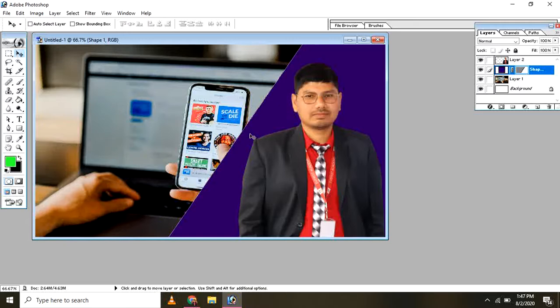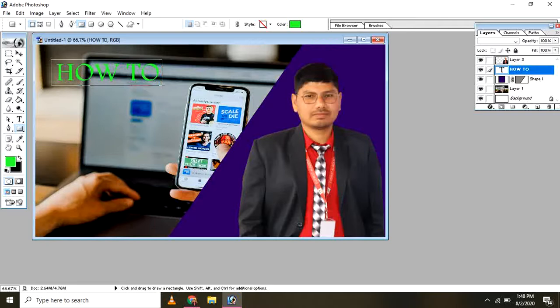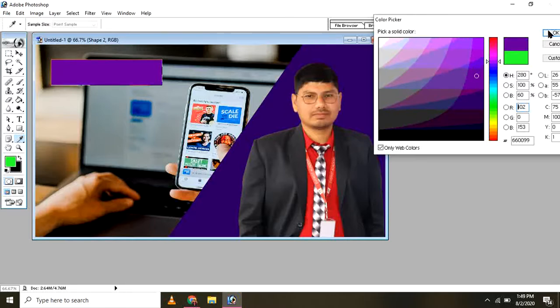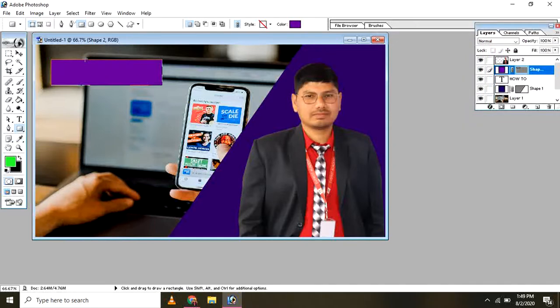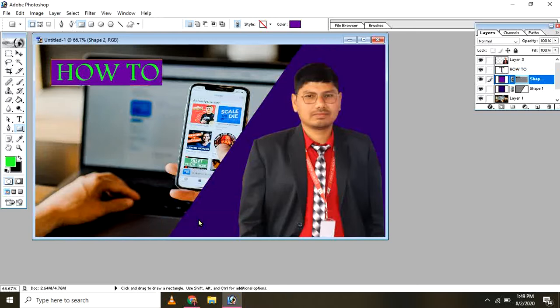Okay, after that, now I am going to add some text here. For adding some text, I will click on the T option and write here: how to. Okay, now I will add some background for this text. Okay, this would be good. Now I will choose the same color. Now I will send it backward. Okay, how to is done.